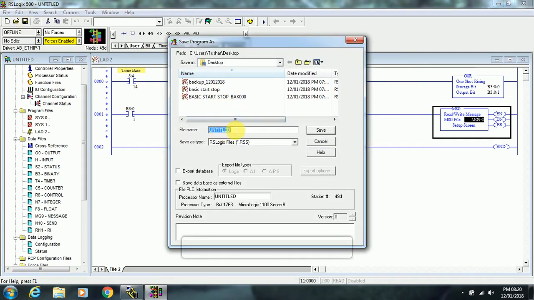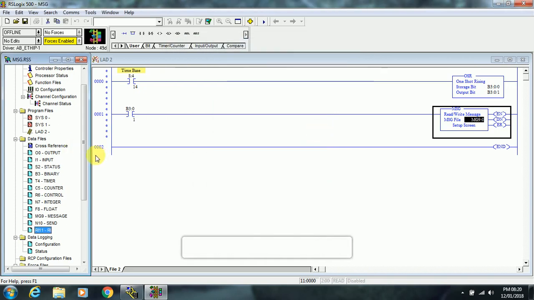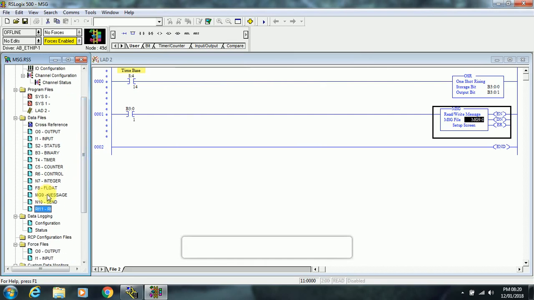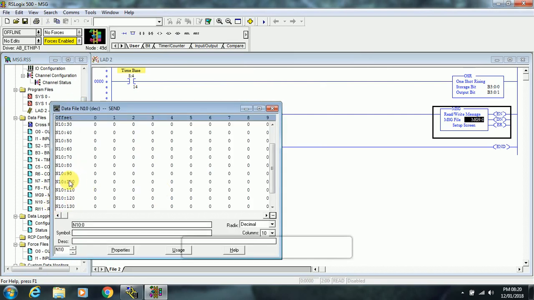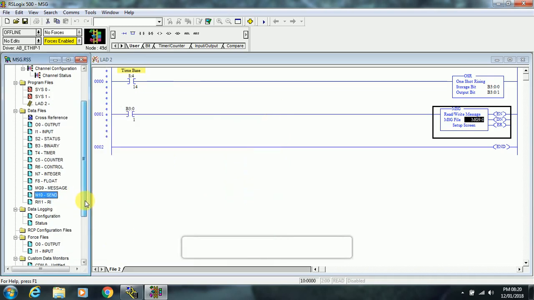Minimize, close this tab, save your project. It will ask for a name. I am going to use the name message. Save it. Then you have to write the data in the send file, from this to this number of elements you want to send. If you want to read the data from it, you can add more message files.